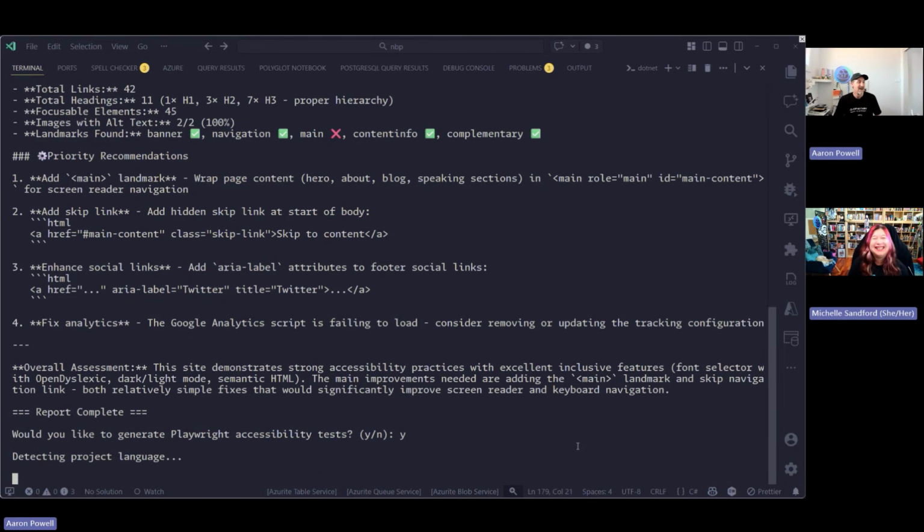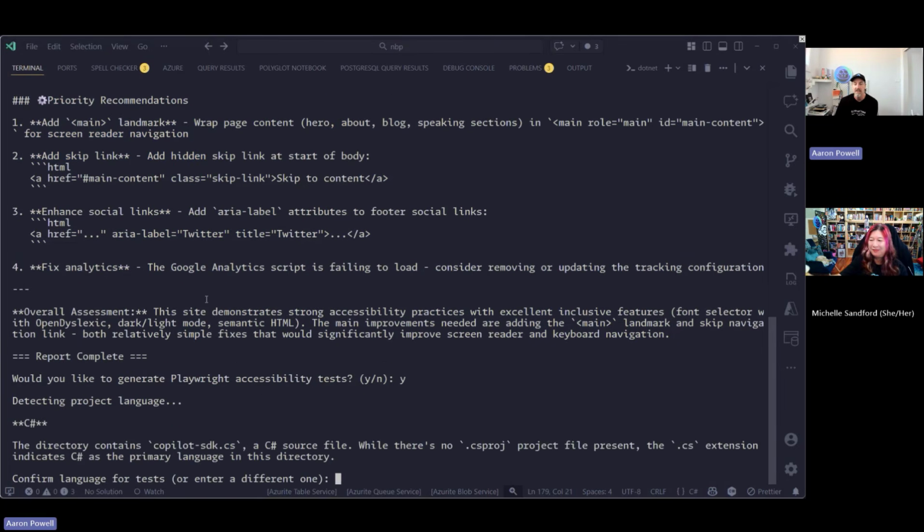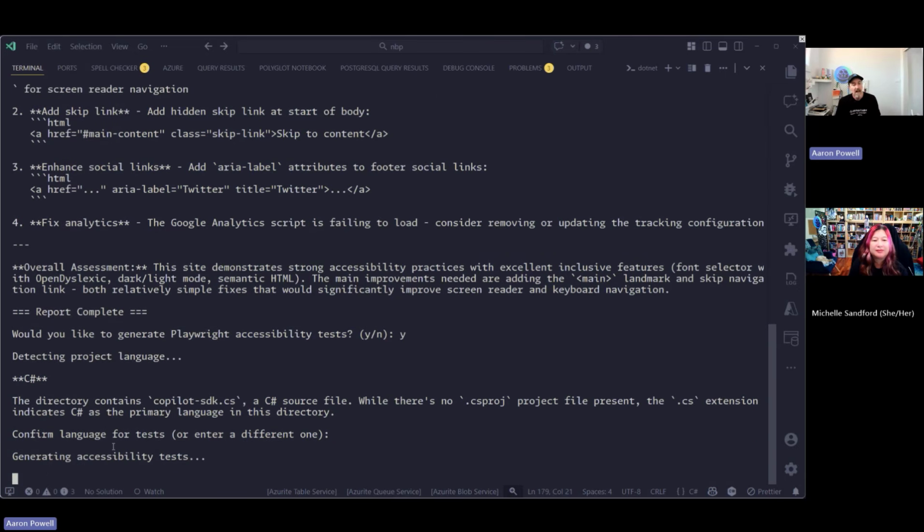Yeah, basically. Okay, so while I was musing along there, it completed the report behind the scenes. It then prompted me, would you like it to generate tests? I said yes. It's detected C# as the language of choice for running these tests because we just have one C# file in there. So I'm like, yep, that's the one I want to use. So we're going to do that. And now it's going to go ahead and generate accessibility tests.